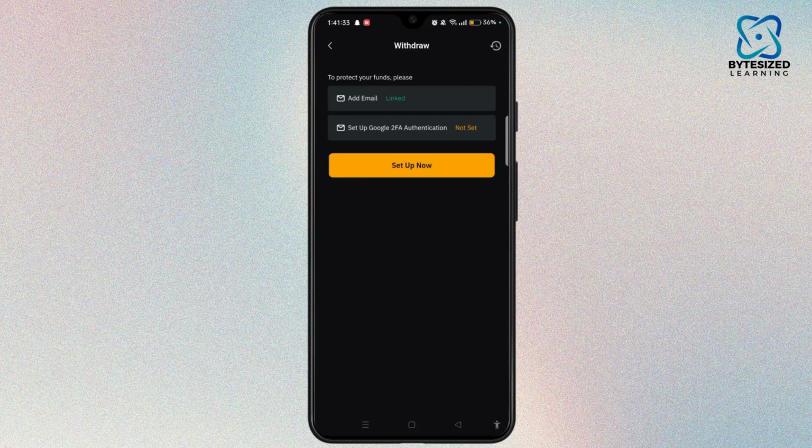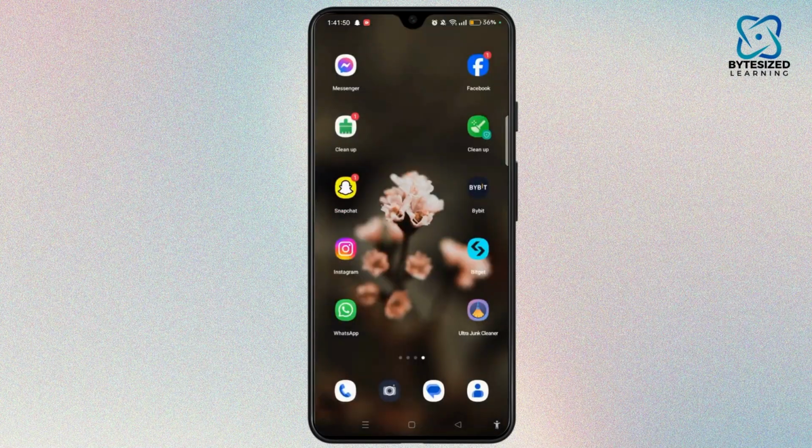Paste the copied address in the address field in Bybit. For the network, choose TON network and enter the amount of USDT you wish to transfer. Then tap Withdraw. Review and confirm to complete the transfer. Once the transaction is processed, your USDT will be available in your Tonkeeper wallet.